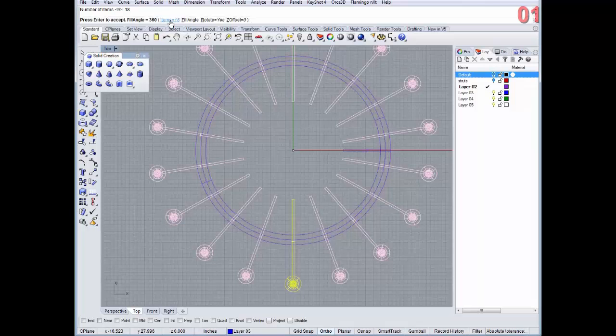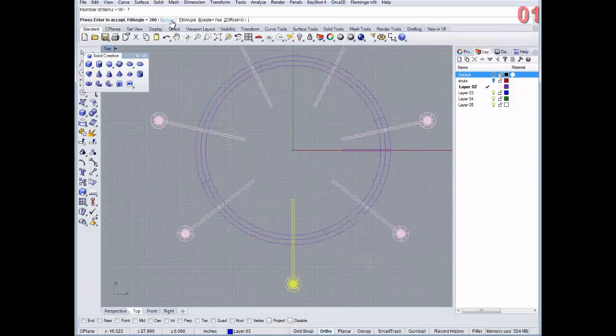Okay? Generally, you want to design in odd numbers. And there we go. I'm going to go with lucky 7. What was the command again? The command you used? Array polar. Array polar. Okay.